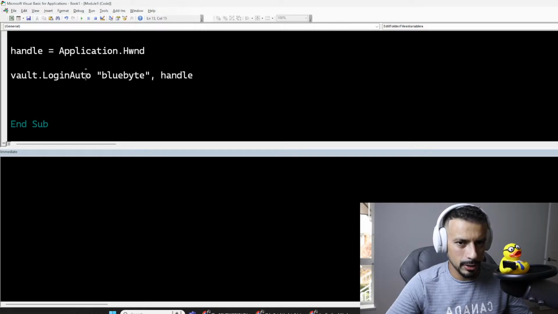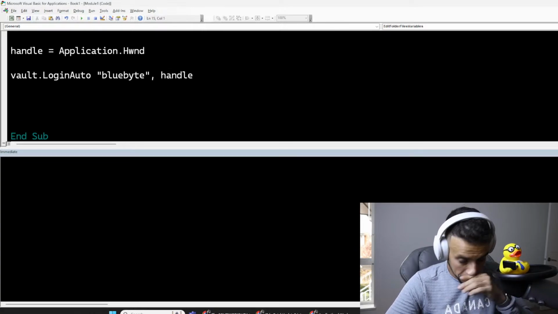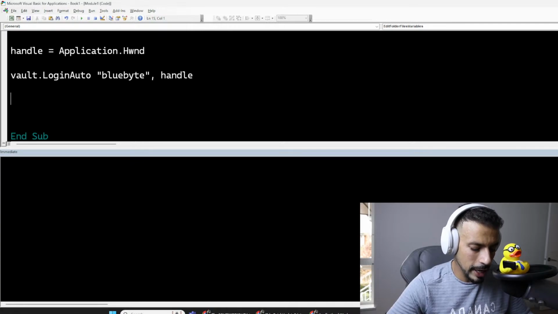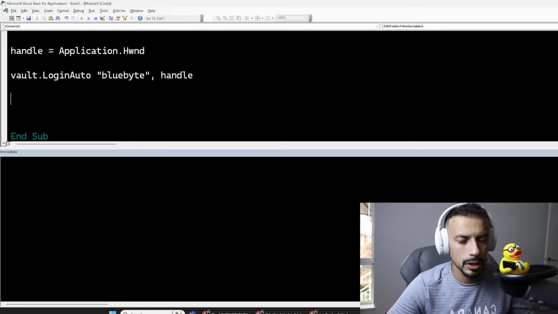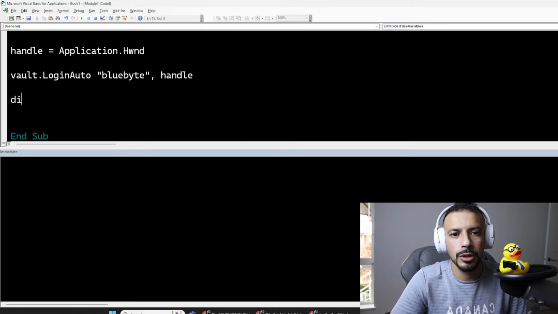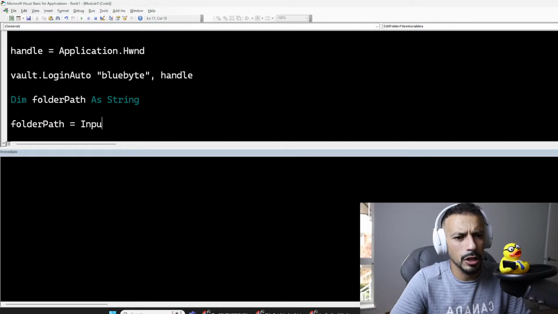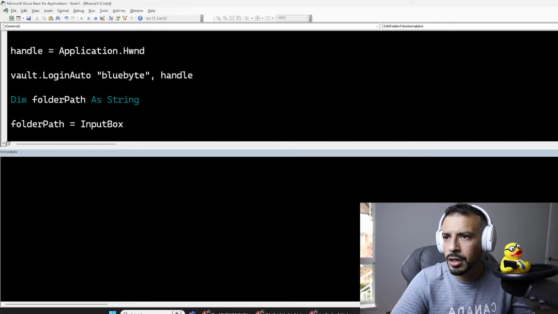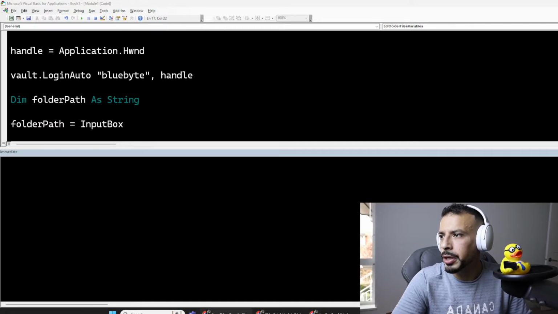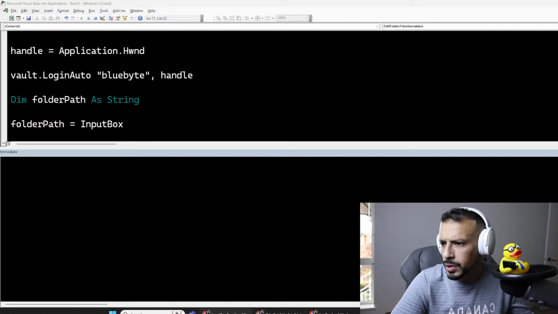Let's go back here. One easy way to get input from the user is to use a function called InputBox. Before we do that, we need to define a variable that's going to be the folder path. So Dim folderPath As String, and then we can write folderPath equal to, I think it's InputBox, VBA InputBox. Yeah, that's exactly it.